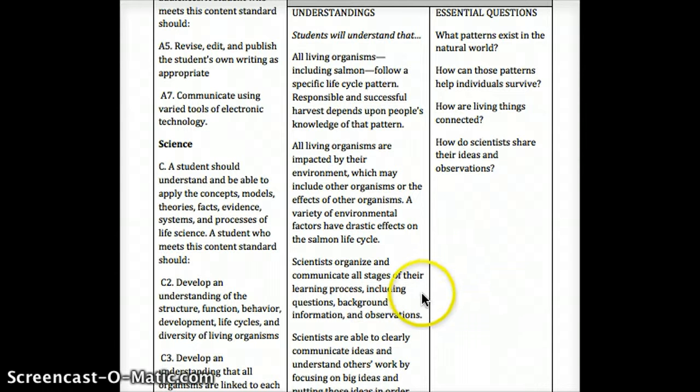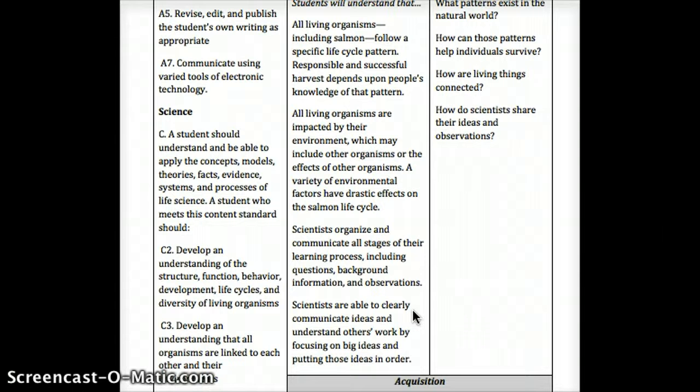Students will understand that scientists organize and communicate all stages of the learning process, including questions, information, observations. And finally, students will understand that scientists are able to clearly communicate ideas and understand each other's work by focusing on big ideas and putting those ideas in order.